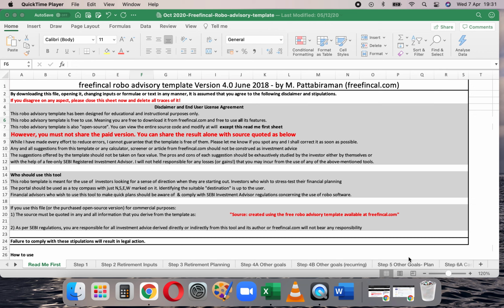Currently, more than 400 people are using the paid version. These include investors and financial advisors. There are many financial advisors who are using this Robo Advisory template on a daily basis to create financial plans for their clients. And in this walkthrough, I'm going to show you the features of the Robo Advisory template.